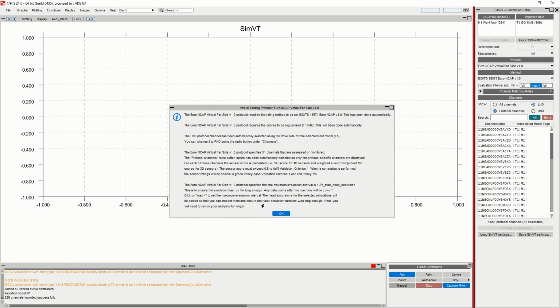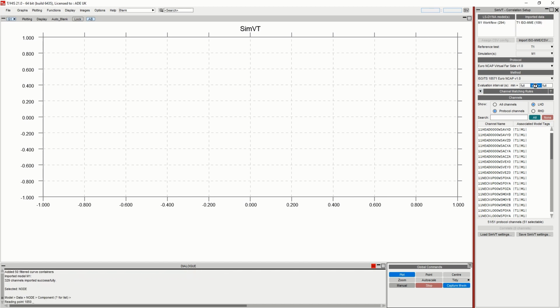And finally, this last paragraph is saying that there is a requirement that the simulation has run for long enough, and the cutoff is 1.2 times the time of maximum head excursion. And in order to evaluate that, I need to click on the max equals button. So I'll click OK and do that now.